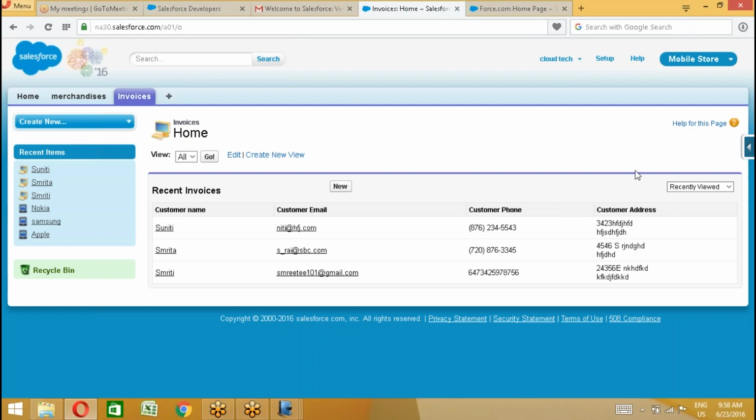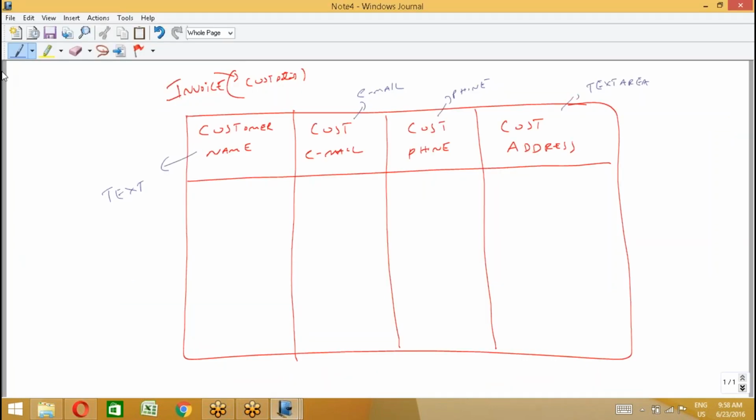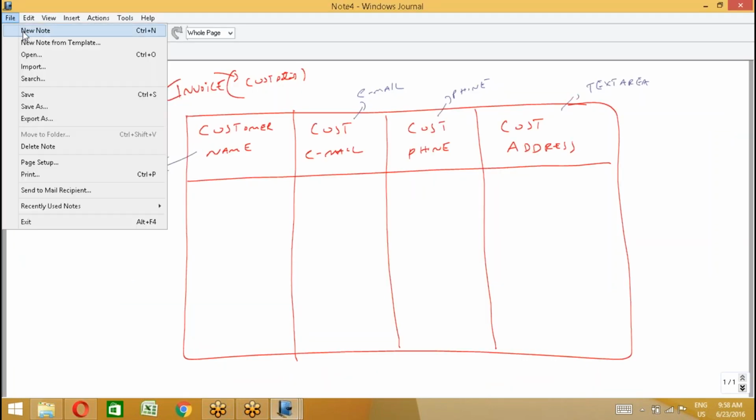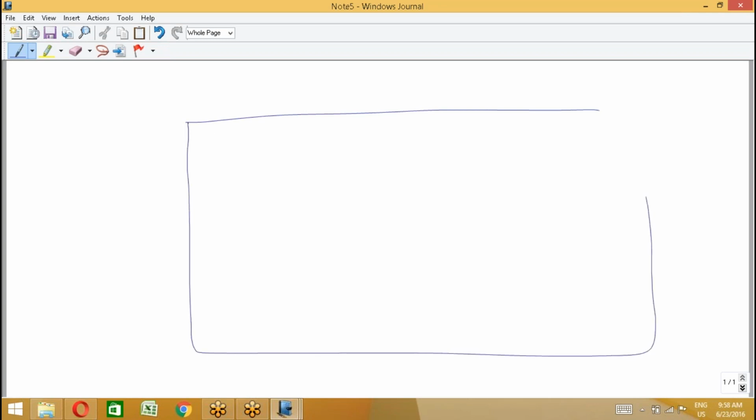Any doubts so far, Smriti? No. Very good. Let's continue. So we are going to go for the third object now. Have you worked on formula fields earlier? Yes. Fine, very good. No problem. We'll be doing it.